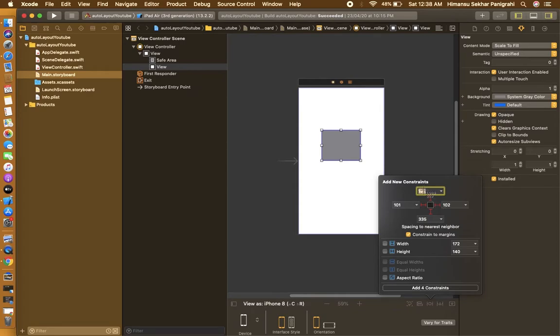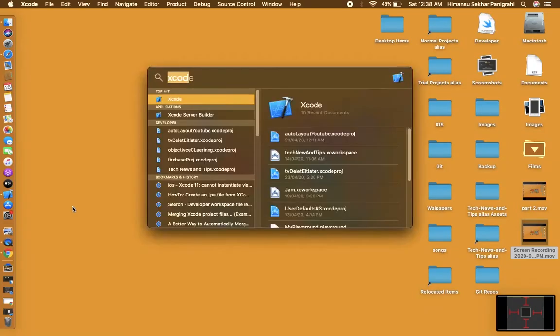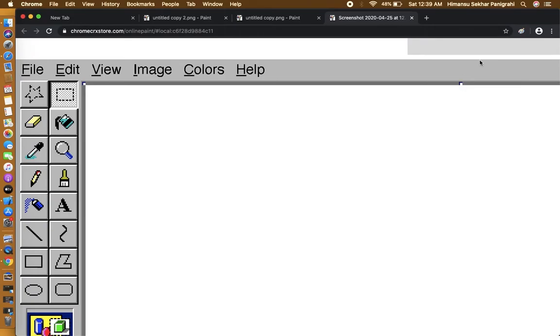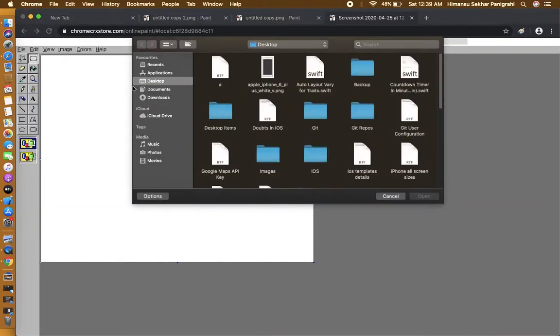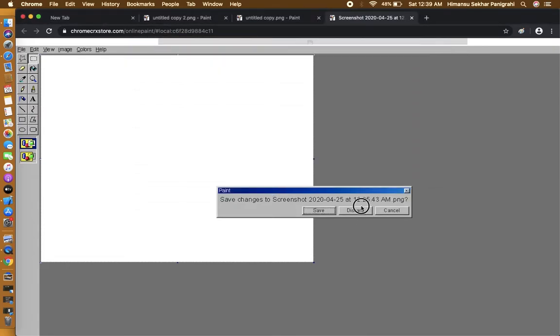Let me take this for you. Got it. Now let's move back to Chrome and let me zoom. Sorry, open. Come back to desktop. Click this, open. Discard. Let me zoom in a bit.